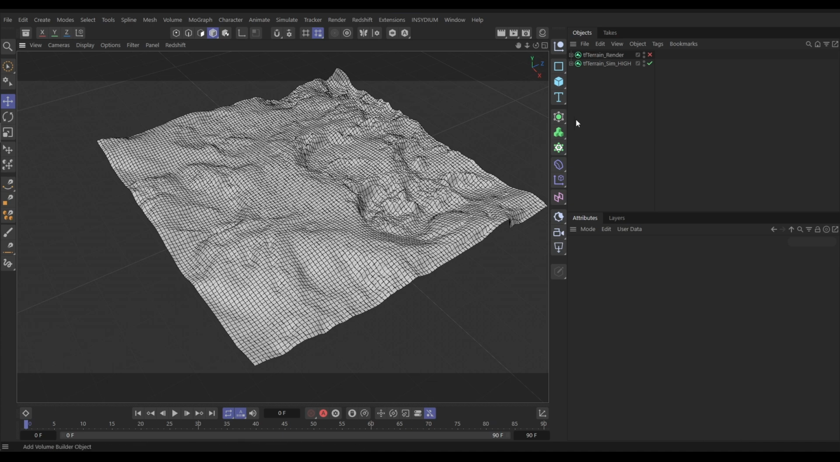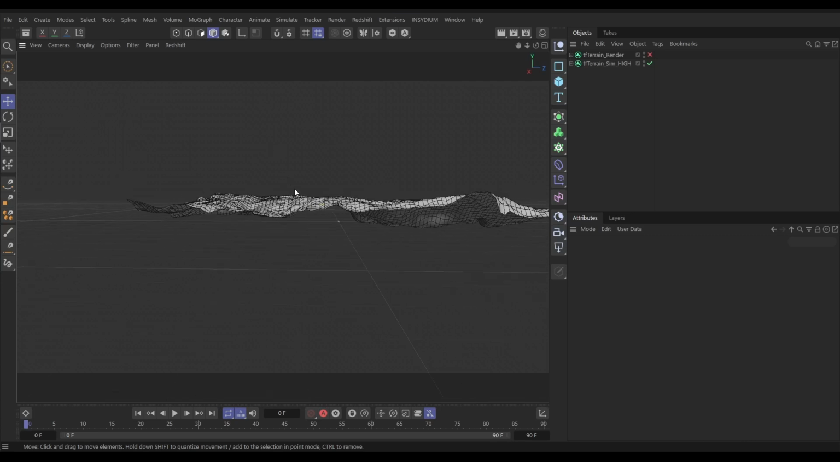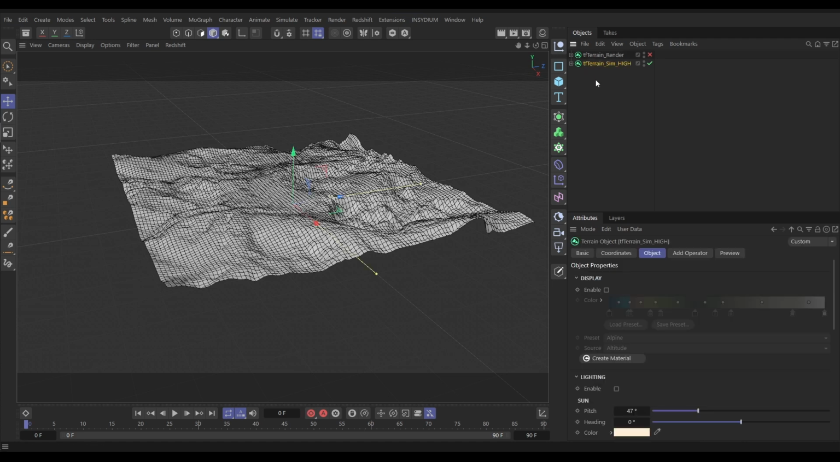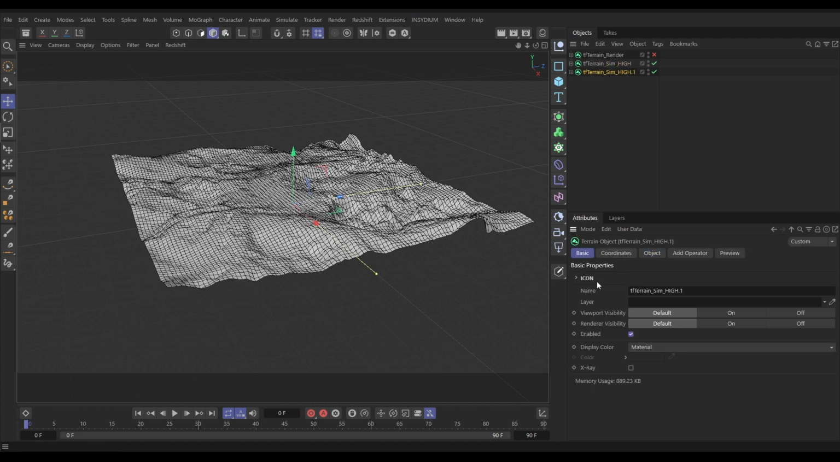Excellent. So we've called this one high because we are maintaining this level of undulations going up and down. But we're actually going to create one that has the same shape, but they don't jut up as high or go down as low. And I'll explain why in a bit. So to make that one, let's make another duplicate and call this one terrain sim, and we'll change it from high to low.